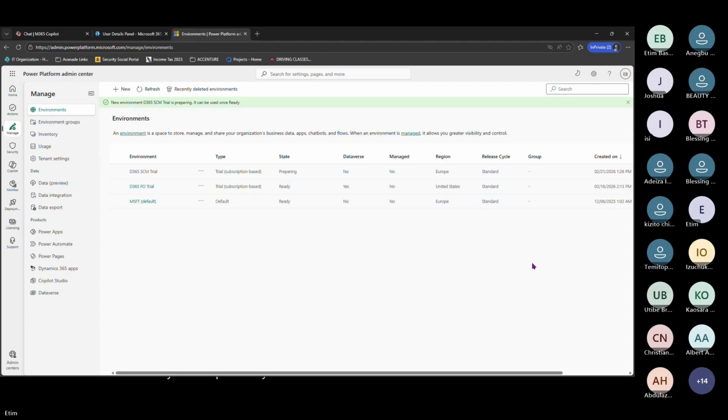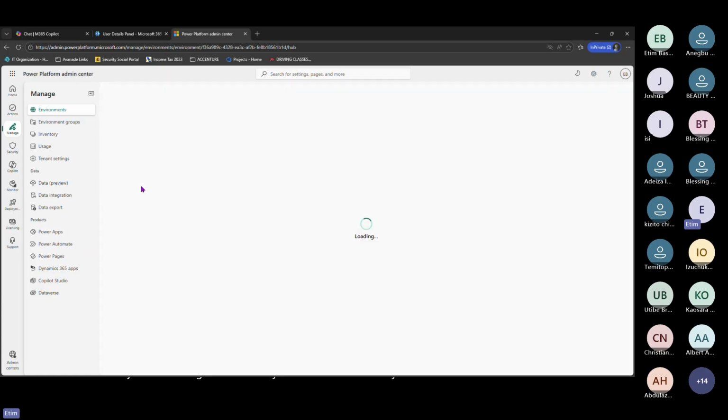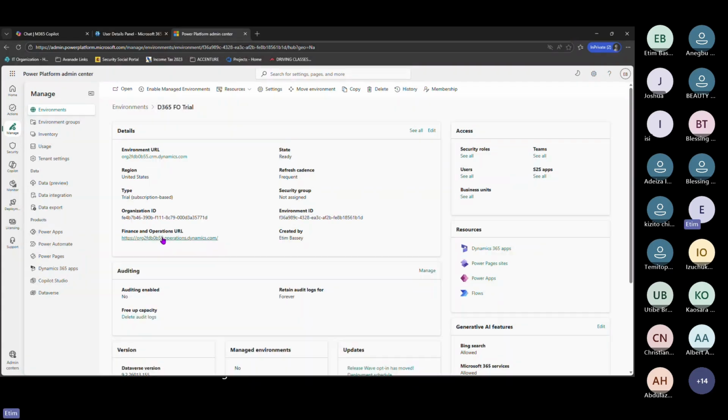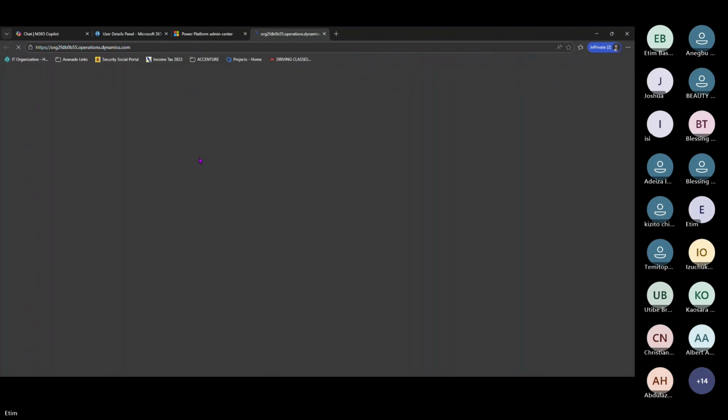All right. So while that is running, let me show you here. This is already done and ready. When I click on the link, I have a link where I can log into Dynamics. So I just click on this link, and then that will take me into my trial environment. All right, so it's that simple.